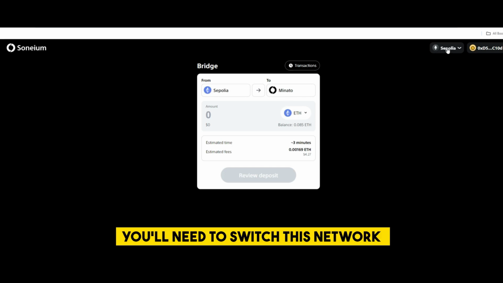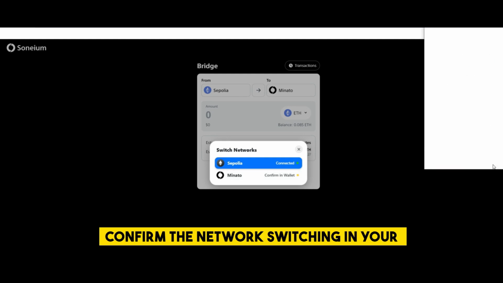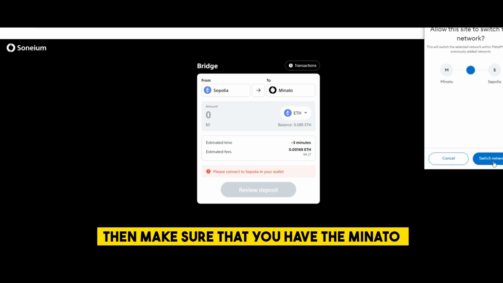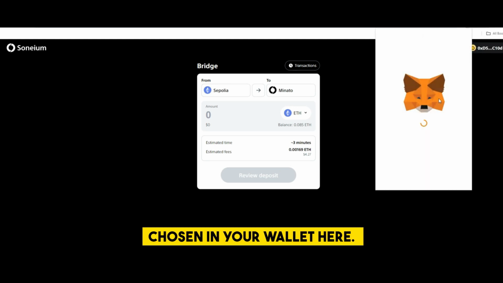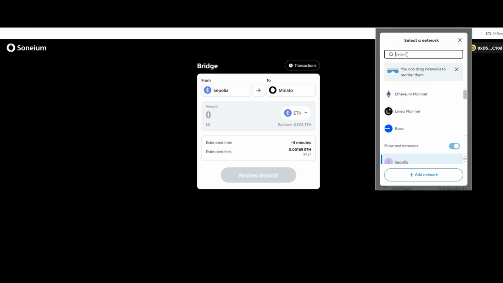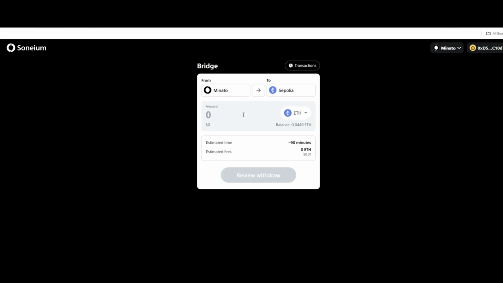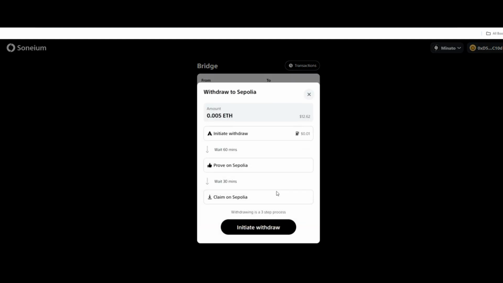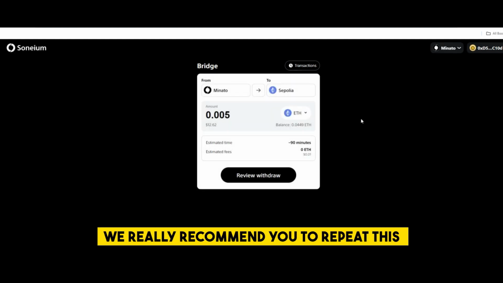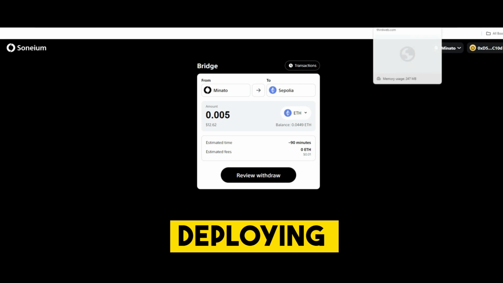To do that, you'll need to switch this network over here. Click on Mainnet, confirm the network switching in your wallet. Then make sure that you have the Mainnet network chosen in your wallet here. So you'll need to go here and search for Mainnet, select Mainnet, and then toggle this button to switch from Mainnet to Sepolia, and just simply bridge the tokens back to Sepolia. And this should take a few minutes as well. We really recommend you to repeat this process a few times. And once you are done, we'll go to the next step, which is deploying the contracts.